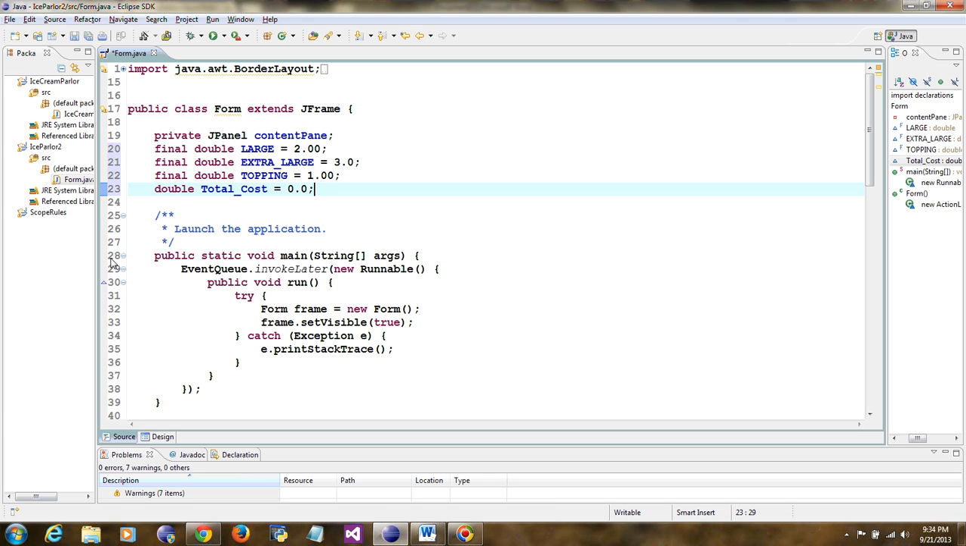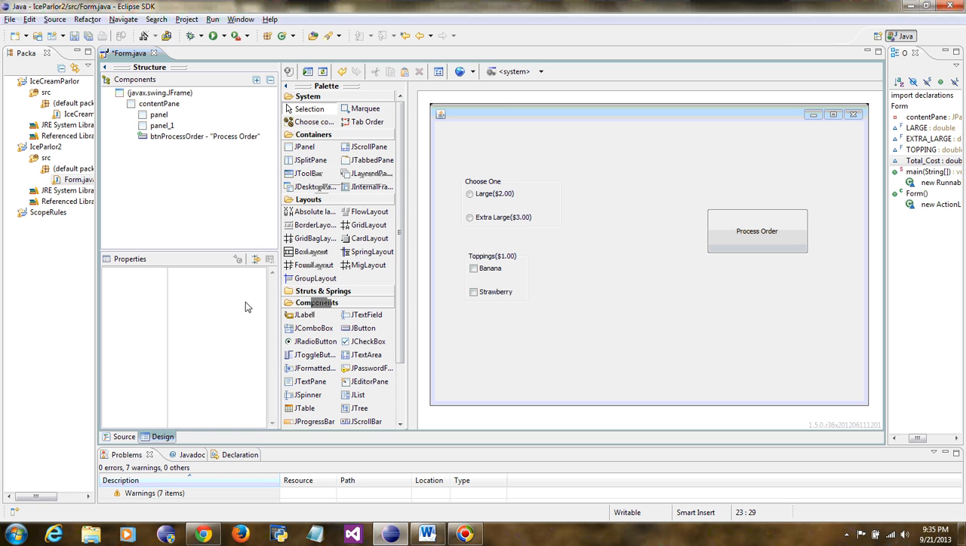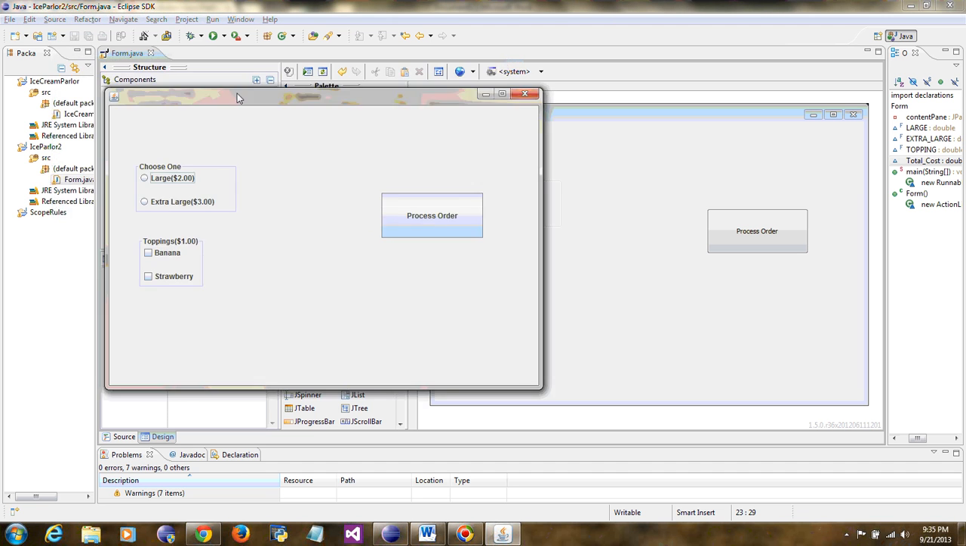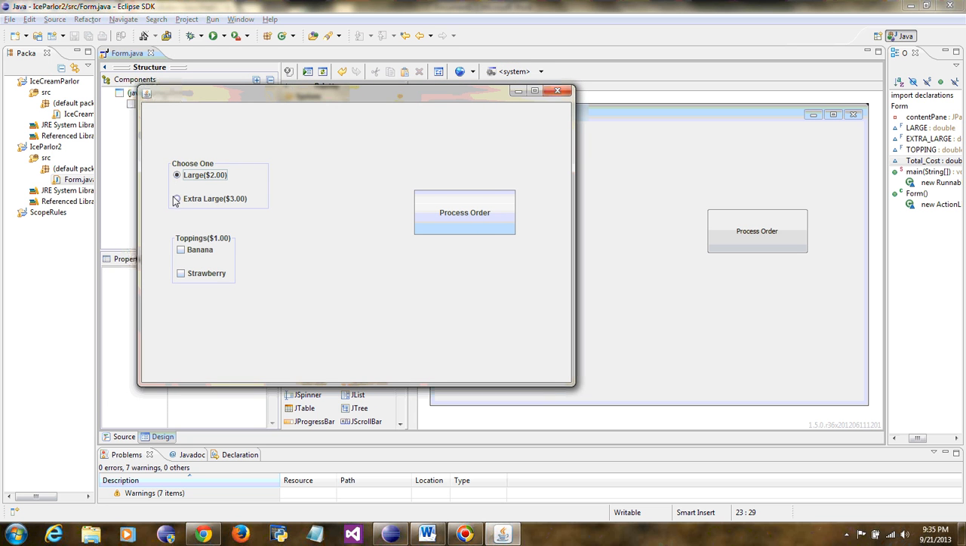Okay, the other thing is we do need to, okay, so notice that, let's go to design view. If I run it right now, two deficiencies that we need to correct before we go any further. First thing, you would like that at least one button is checked in the radio button, and second thing, you would like the capability that if one is checked, the other should be unchecked automatically. So let's fix those two problems.